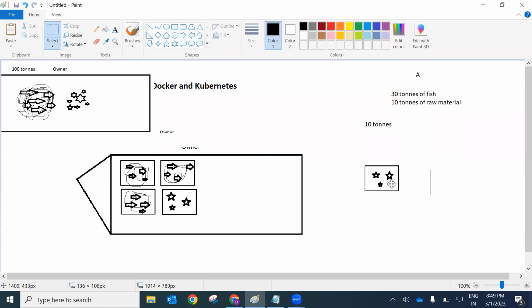Now, what happened? Even if the ship is in transportation for hundreds of hours or days, there is no possibility of mixing of fish with the raw material because they are put inside the boxes. They are isolated from each other. Even they were isolated from the same material itself. Okay. So the fish was isolated from fish.